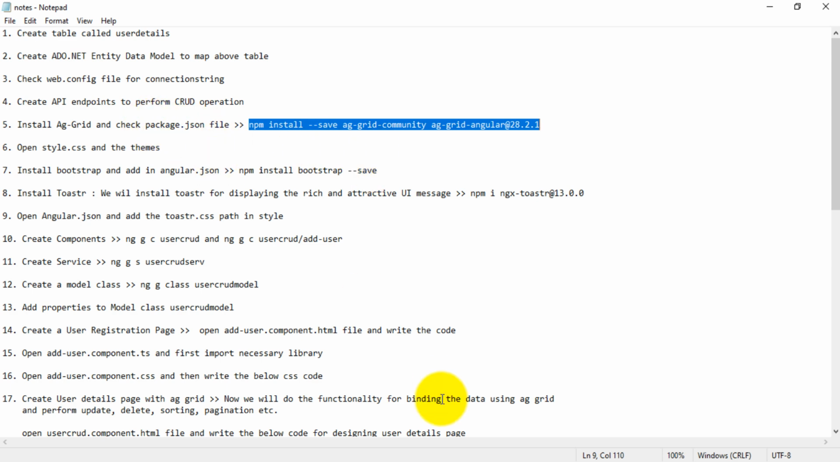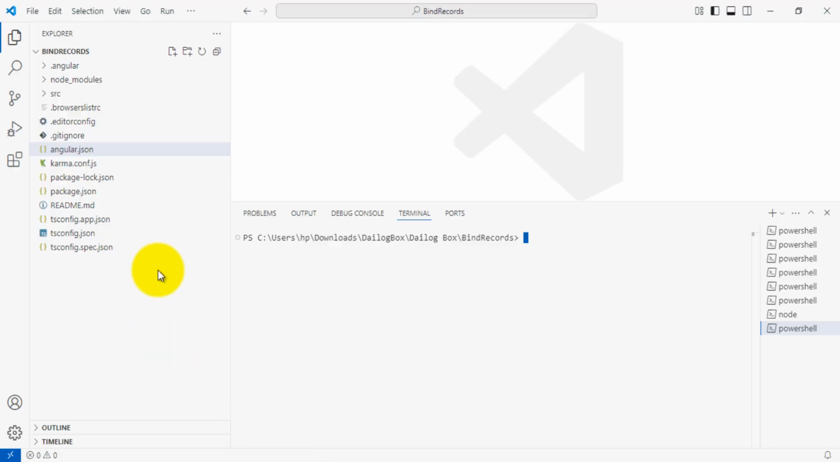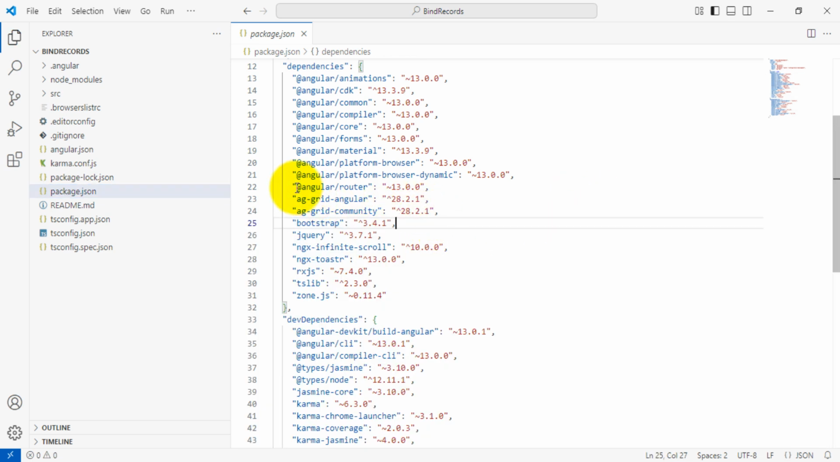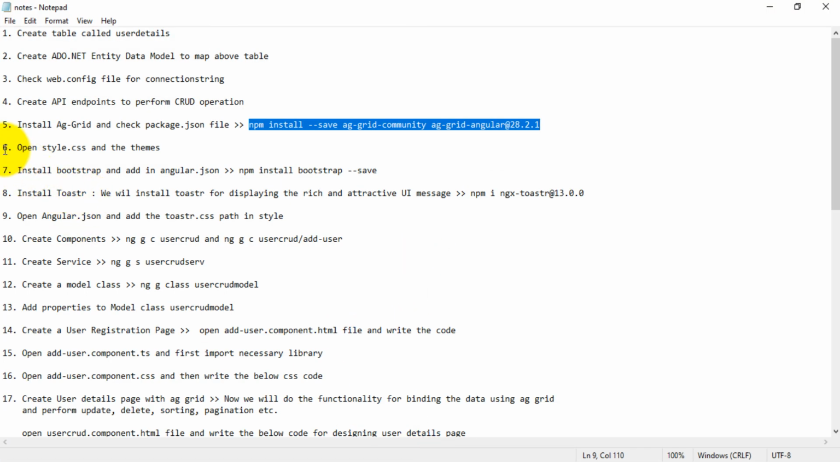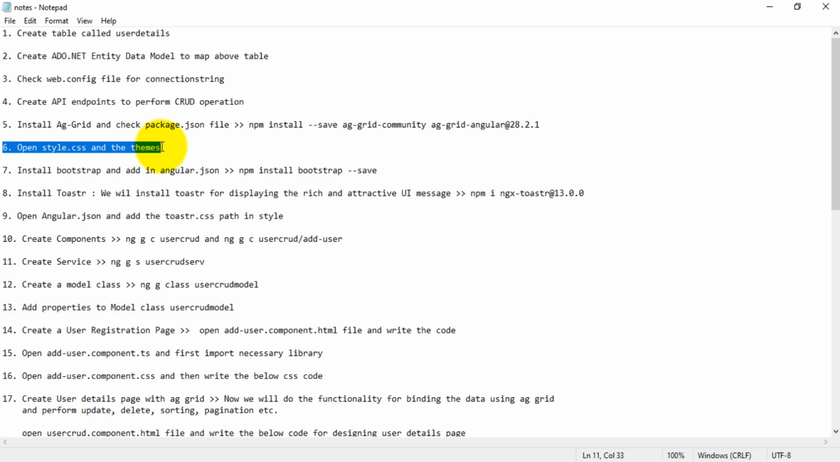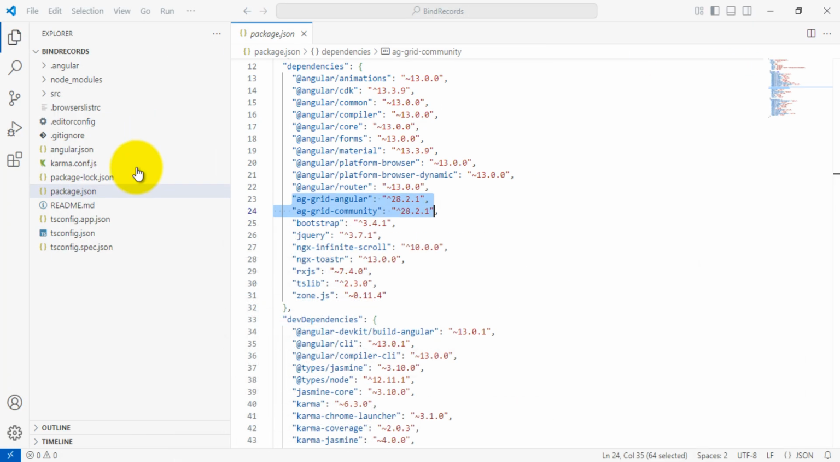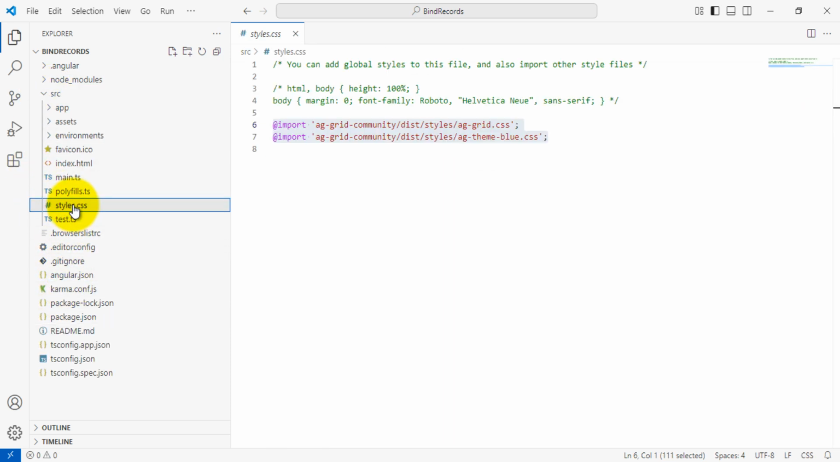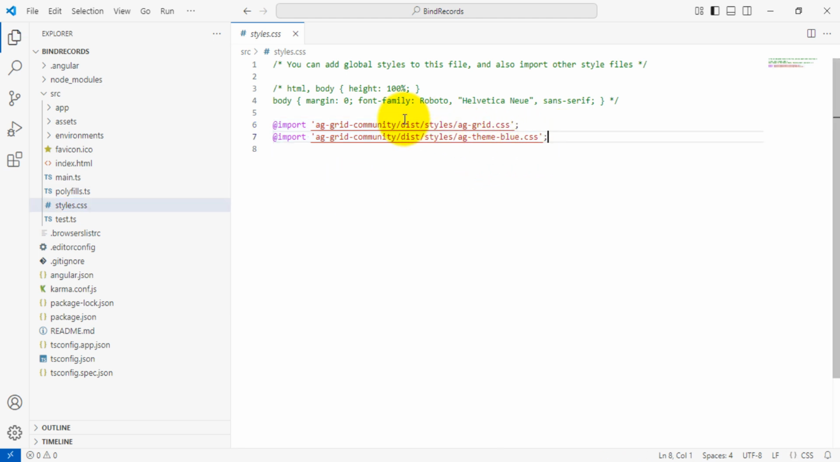So I'll check the package.json. Here I can identify which version of AgGrid is there. If you select the package.json, you can see there is ag-grid-angular and ag-grid-community version here. So step 6, we need to open styles.css and add the themes. Here I'll open styles and styles.css. See here guys, two lines we need to add for the AgGrid theme.